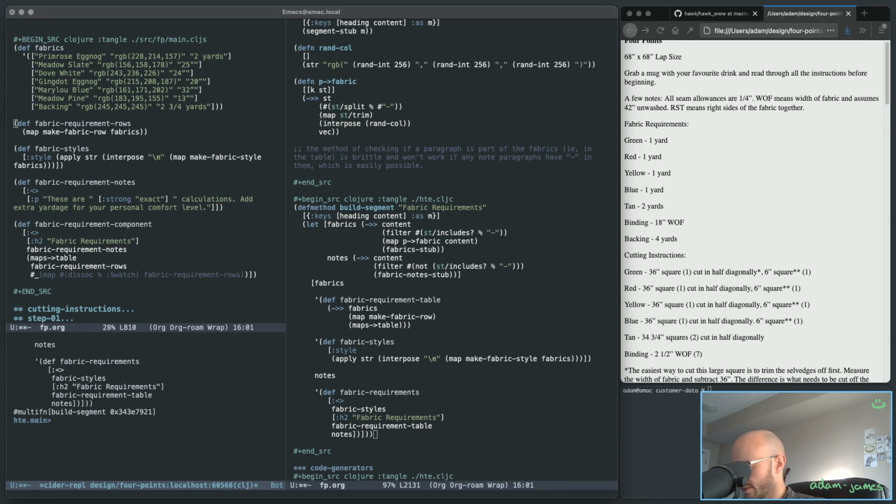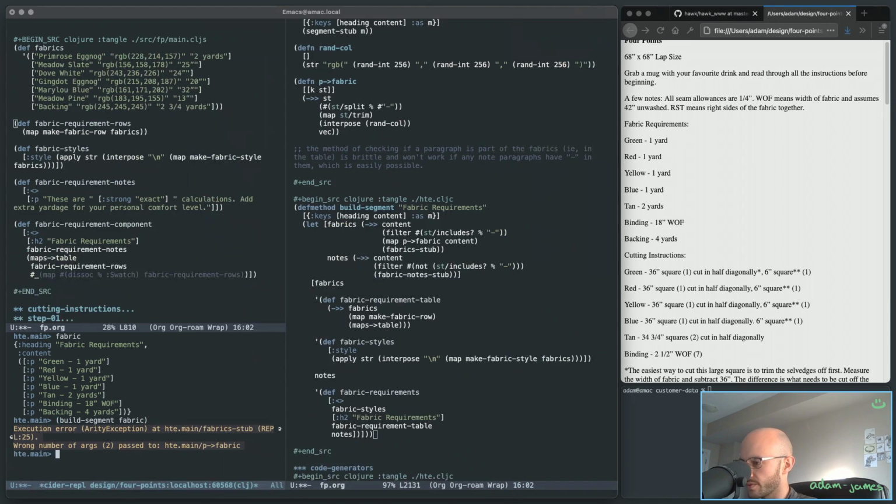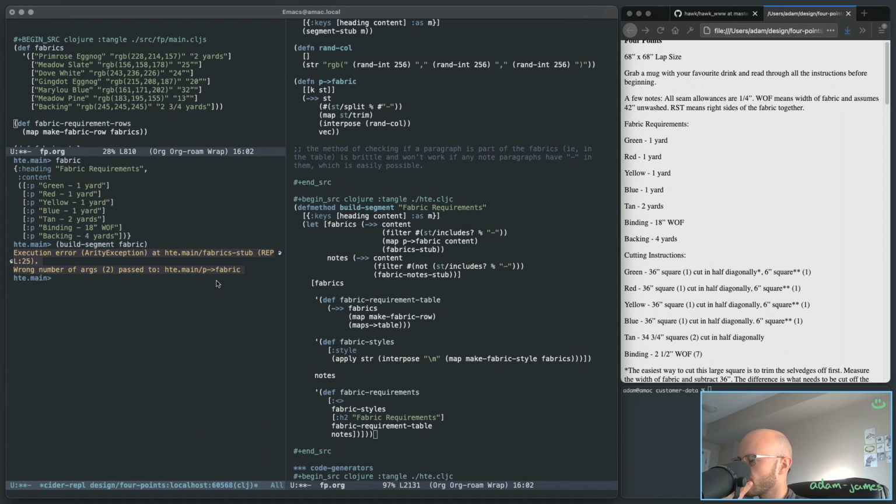Come on, there. All right, so we've got fabric is the fabric requirements segment. I should, if this works, be able to pass it right into build segment, and it should render out. There we go. Nothing. Wrong number of arguments. 2 passed to paragraph to fabric. Why would that happen? Let's have a little look. See here. Fabric.